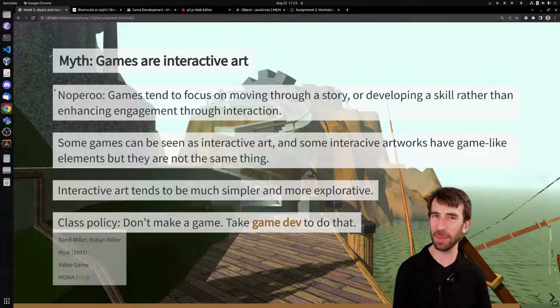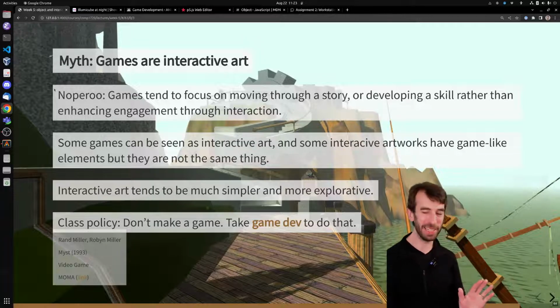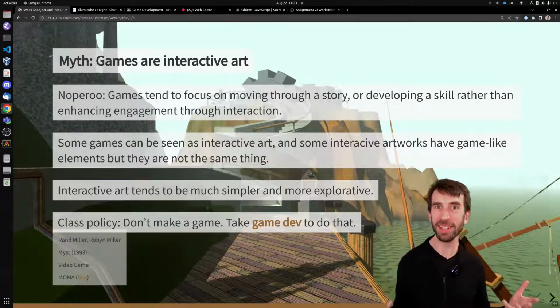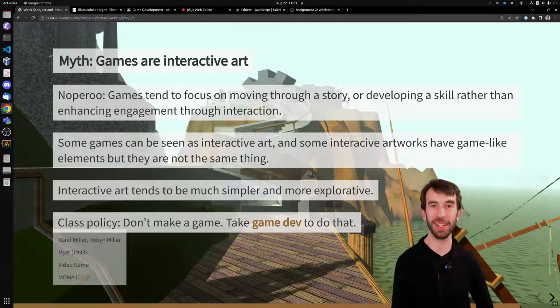It's also really hard to make a game in P5. Not a good idea. You should use a game engine if you want to make a game, because the game engine is designed to help you do that. P5 is designed to make artworks that are much simpler.